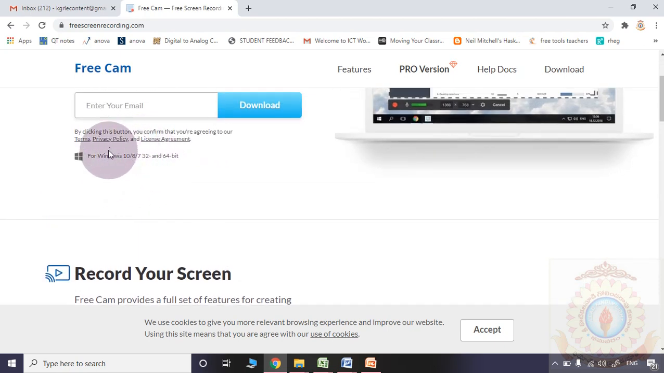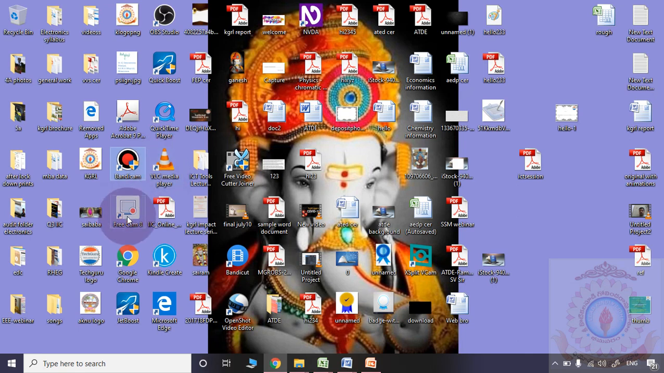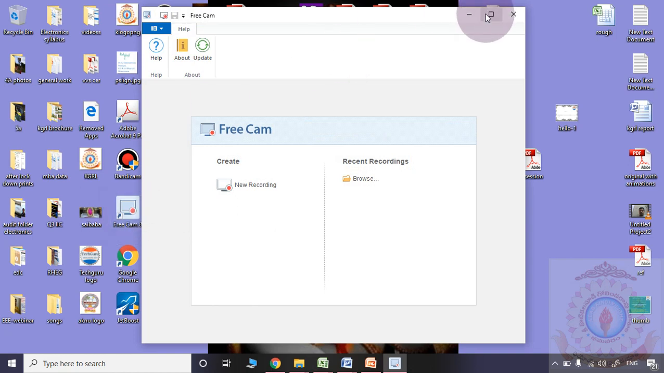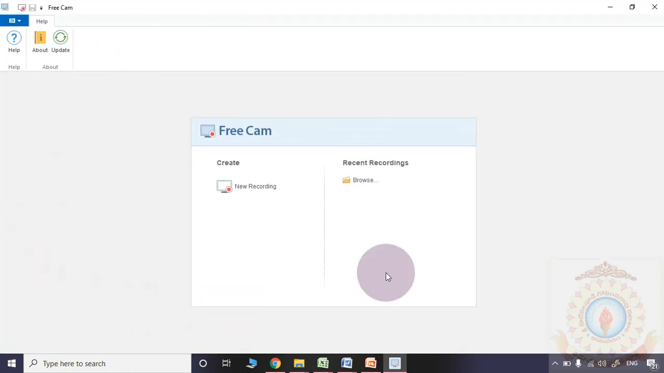Please observe, it is for Windows 10, 8 or 7, whether it is a 32-bit or 64-bit system, no problem. That's why I am recommending this FreeCam. After installation, one desktop icon will appear like this. Please observe here, FreeCam. Whenever you click that icon, this particular window will open for you.